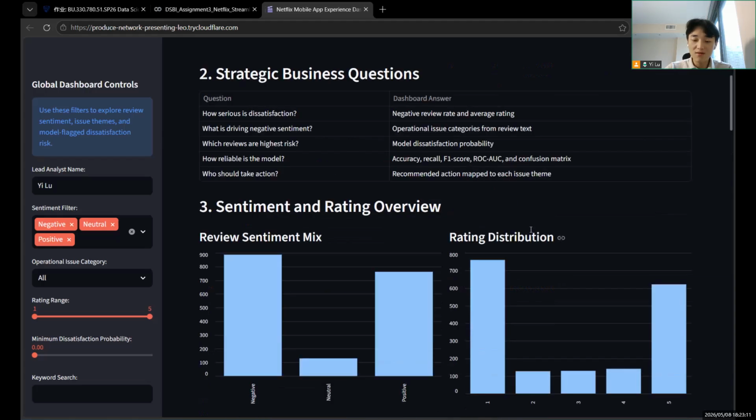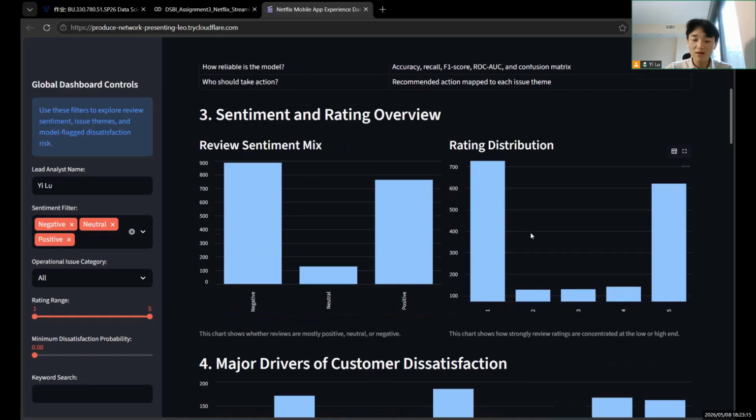The next section shows the strategy business questions in a simple table. This table connects each executive question to the dashboard output. For example, customer dissatisfaction is measured by negative review rate and average rating. Dissatisfaction drivers are shown through operational issue categories. High-risk reviews are identified using model dissatisfaction probability. This helps executives understand what each part of the dashboard is designed to answer.